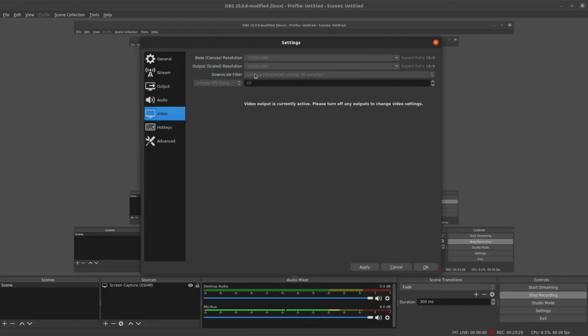Here is the downscale filter. If you wanna make any downscale here, you should set this Lanczos sharpened scale 36 samples, which is the best downscale filter for you to have the best results. Although in our case it also won't change anything because we are not downscaling anything here.